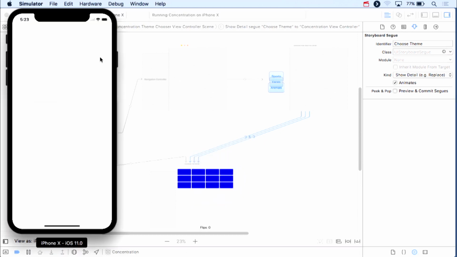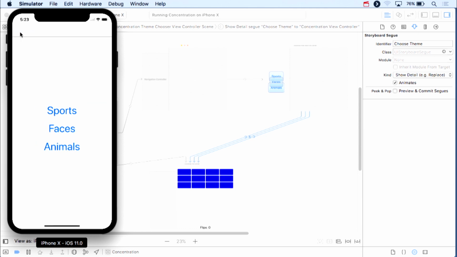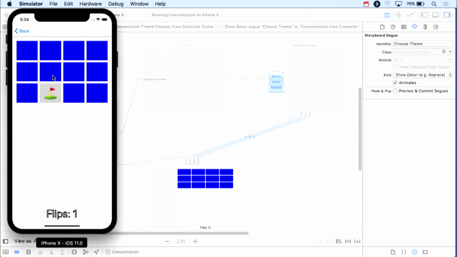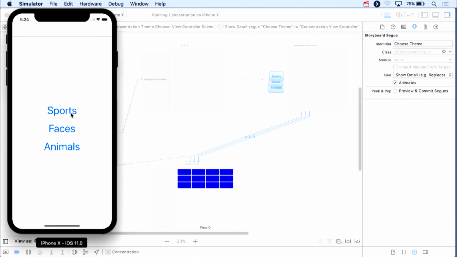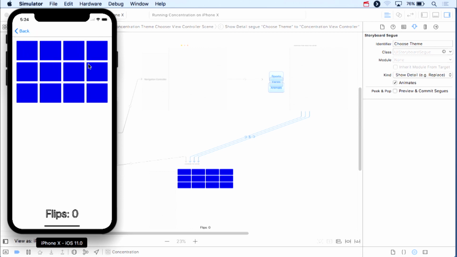So this is called adapting to a different trait collection, okay? And we'll talk all about that when we talk more about auto layout. But here's our UI appearing here. One thing that's interesting to notice here, it didn't come up showing the themes. It came up showing a game with the default theme. Now I can go back and choose a theme, and it worked, okay? But interestingly, when it first comes up, it comes up with this default theme. And that's just a decision they made.